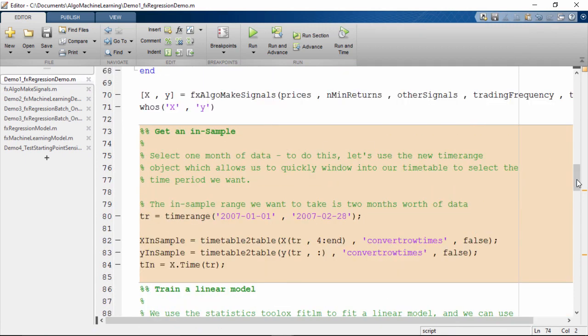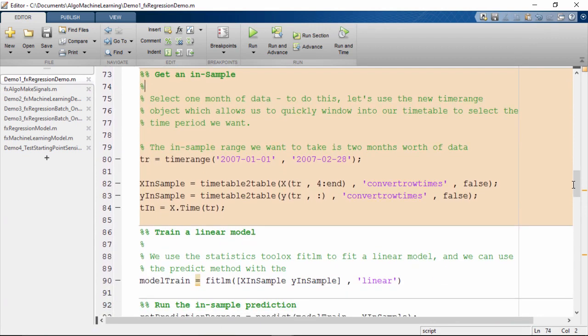So the first thing we want to do now is get an in sample. We are going to train a model on 2 months worth of data. The timetable, we can window into that effectively using time. We can do this using a time range object. The time range object allows us to set a time span, in this case 1st of Jan 2007 to 28th of February 2007, and simply window into my X and Y matrices, or my timetables. I then, for the regression methodology, need to cast them from a timetable into a table. But really, we're using the power of the time range to window into my date stamp data.